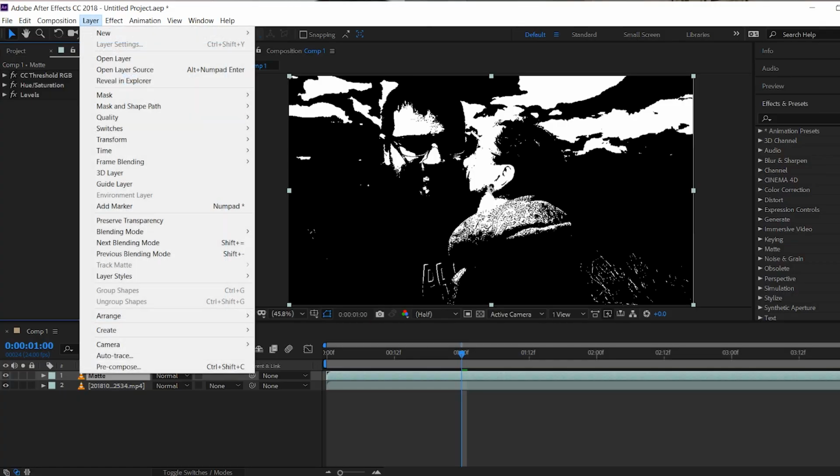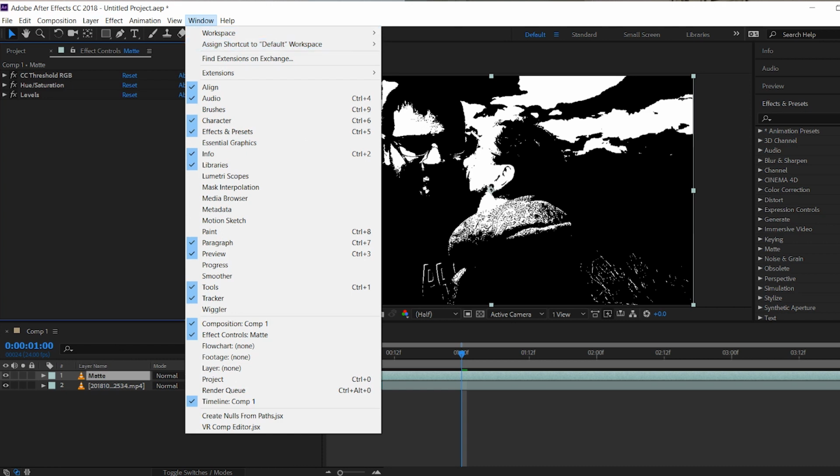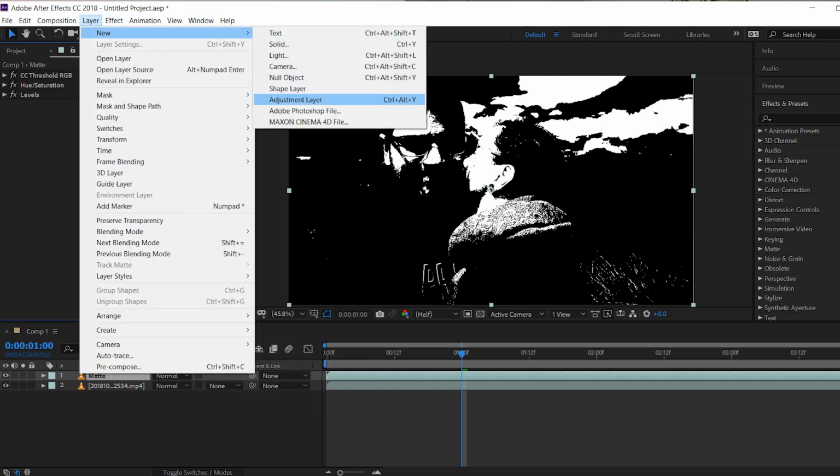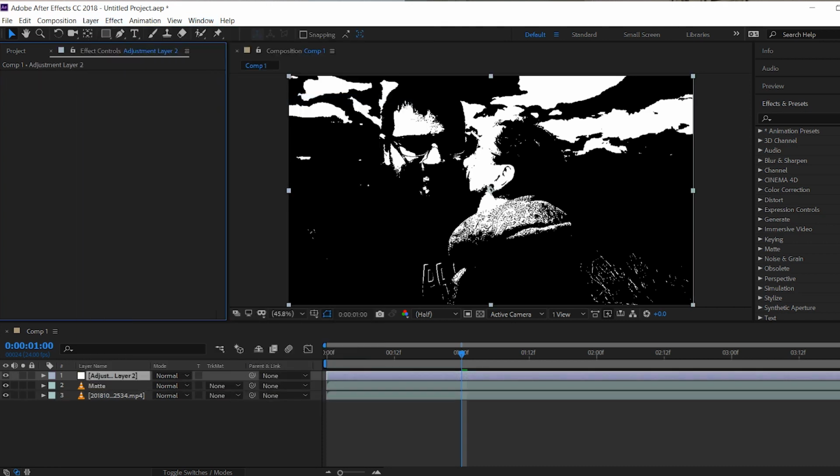So the next thing we're going to do is go Layer, New, and add an adjustment layer. These are things that I've learned playing around with After Effects for a number of years, and I don't want to come across as condescending with this. I'm just sharing the stuff that I know, and if you already know it, fantastic, kudos to you. If you don't know it, then hopefully it's a helpful little tip.